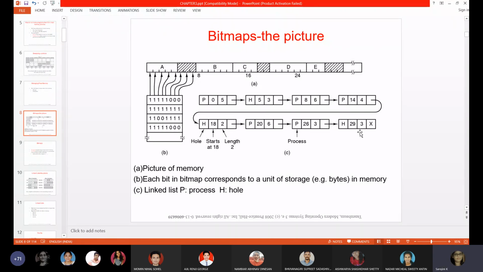If it allocates here 2 KB, sorry, if it allocates here 2 KB will be wasted, here also the same. So it will allocate here, then only it will waste only less free space. That is best fit. So it will find the free hole to allocate the memory which is very closely the suitable size of the newly arrived process.